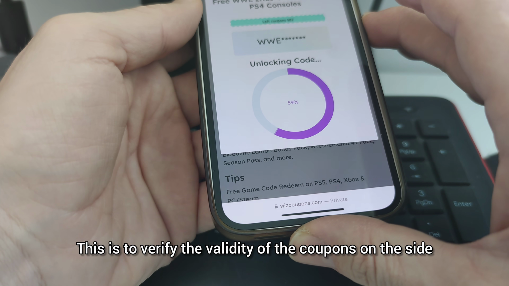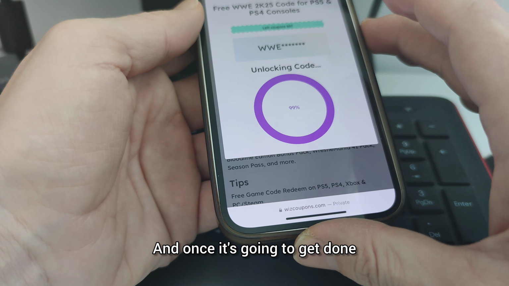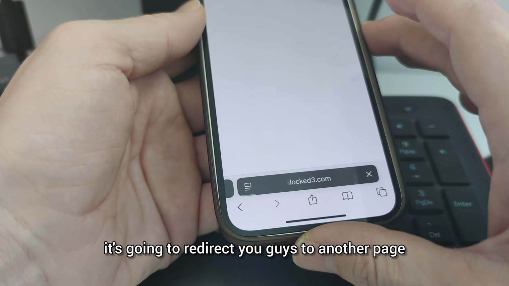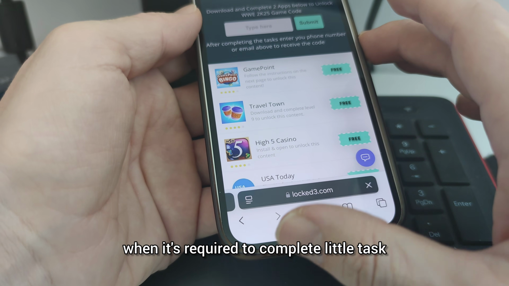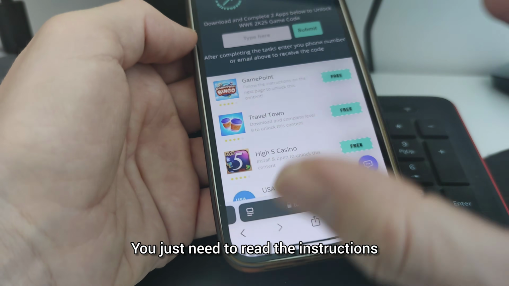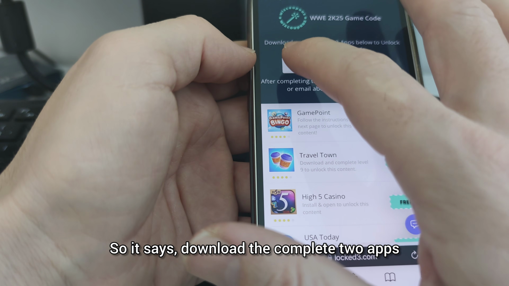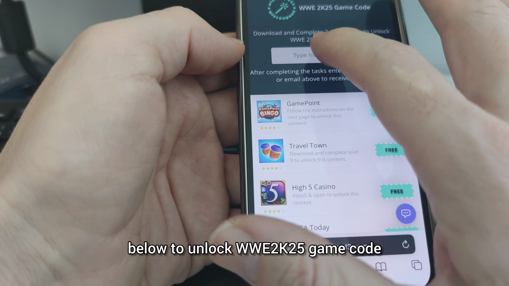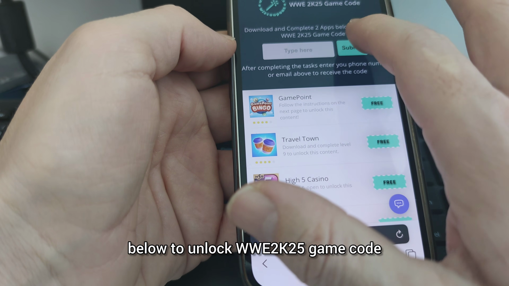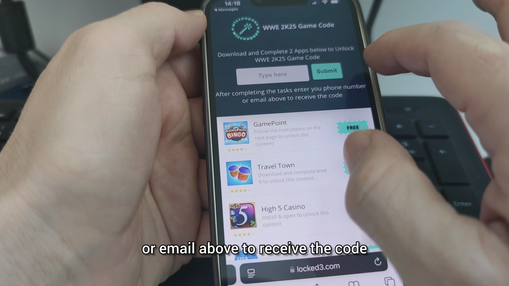This is to verify the validity of the coupons on the site, and once it's done, it's going to redirect you to another page where you're required to complete a little task in order to unlock the code. So how it works, I'm going to show you. You just need to read the instructions. It's pretty simple, but anyway I'm going to show you as well. It says download and complete two apps below to unlock the WWE 2K25 game code, and down below it says after completing the task enter phone number or email above to receive the code.